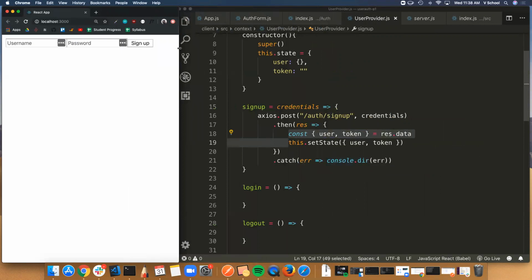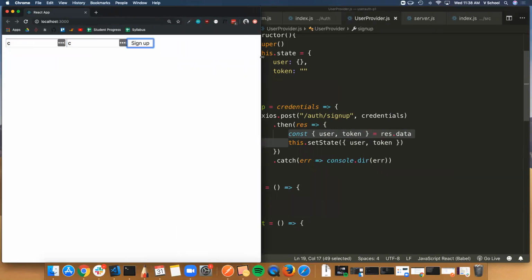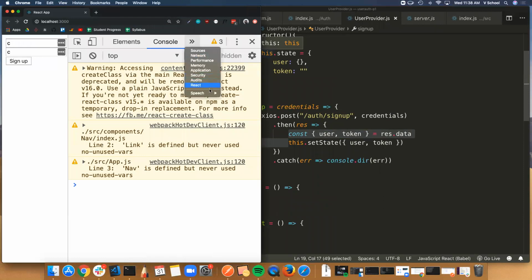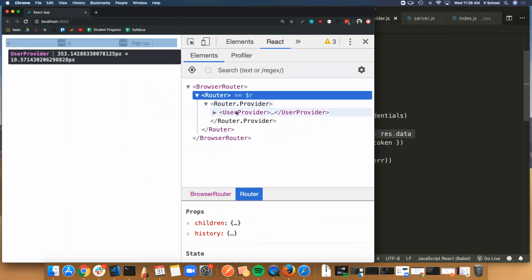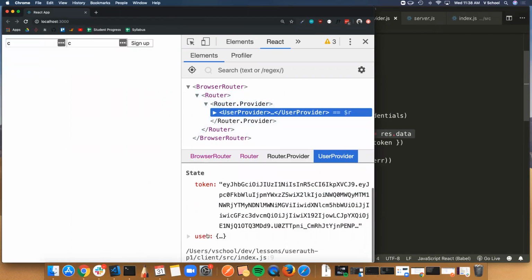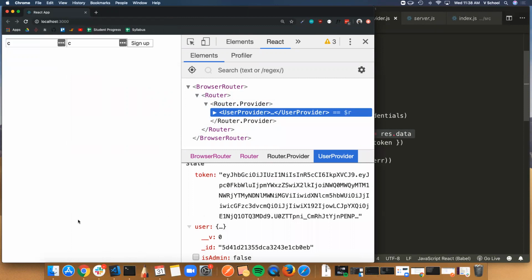Let's do this. Okay. We've got the sign up going, getting everything. All right. So now if I were to sign up again, new user, C, I should be able to go into my React state in DevTools and see the user object and token saved there. So I'll drill down to the provider, I'll look at the state, and sure enough, it's saved. What's going to happen to this though if I refresh my page?